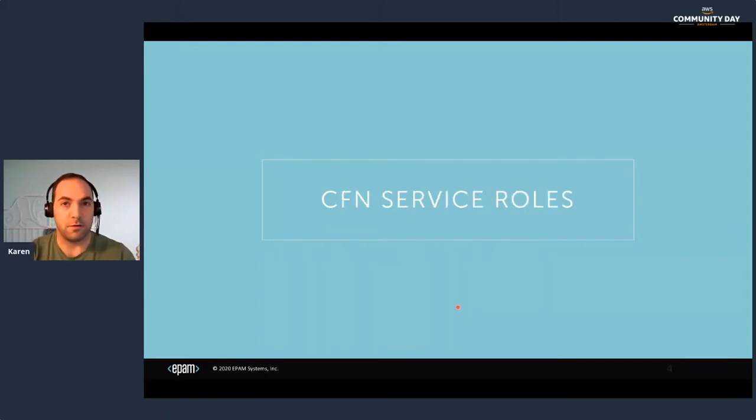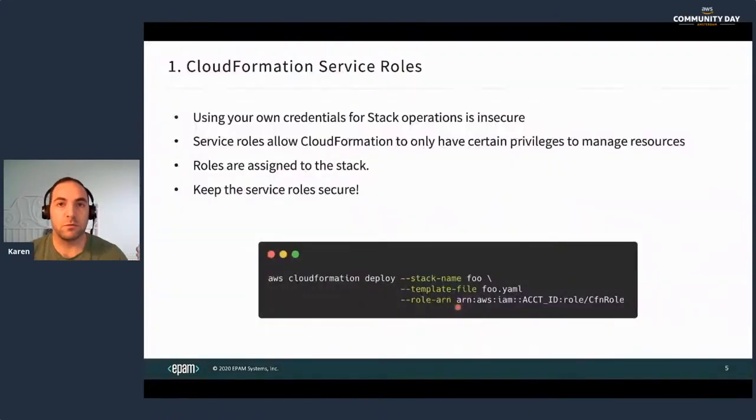topics ever. So the first item is CloudFormation service roles. Now, CloudFormation service roles are the IAM roles which are used by CloudFormation in order to perform stack operations. The trick is that when you run a stack operation, let's say you create a stack, you update a stack, you create a change set, execute a change set, if you don't specify the role, CloudFormation will use your credentials, which on one hand is very insecure, as you will have to provide every engineer with full admin powers or superpowers.